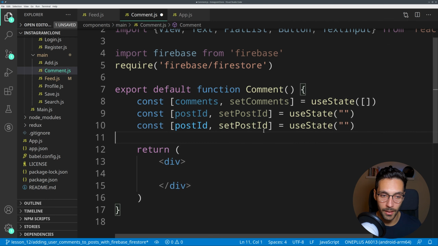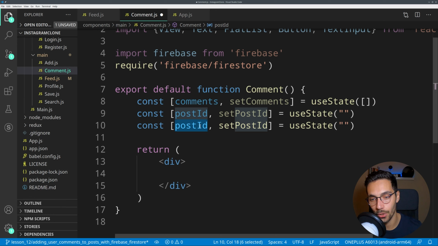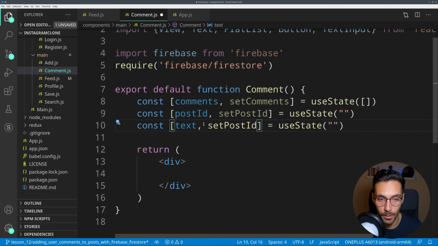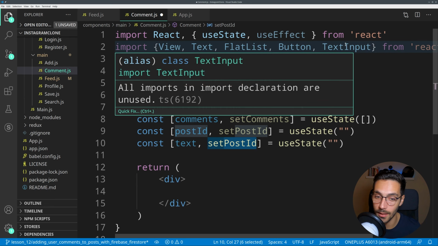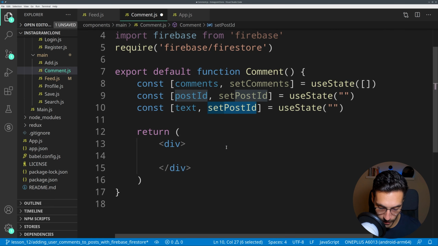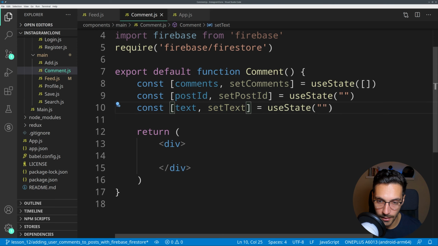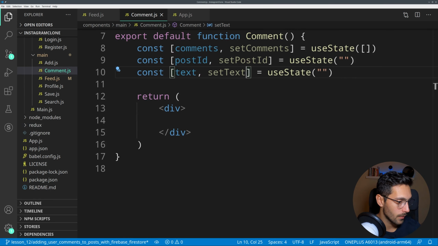Okay, and then finally we'll have the message that the user wants to send, or better yet, the comment that the user wants to send. So we must store that data somewhere, and it will be on a variable called text. So whenever the user types into the text input that we'll create in a second, this variable will be updated. So text, useState, an empty string. Obviously, we don't need to pass along anything in there.